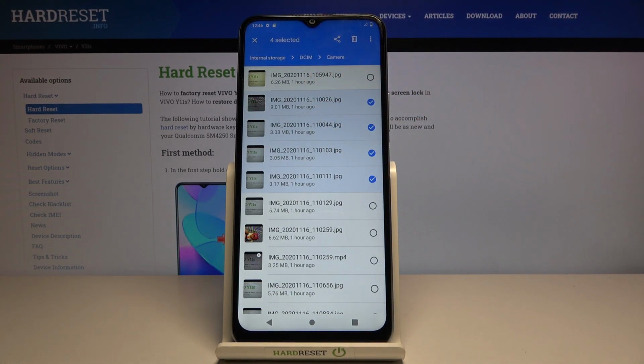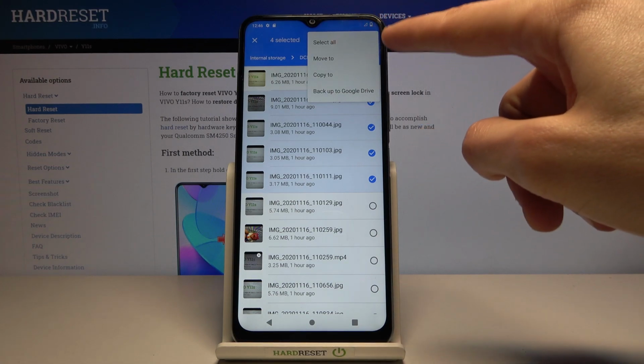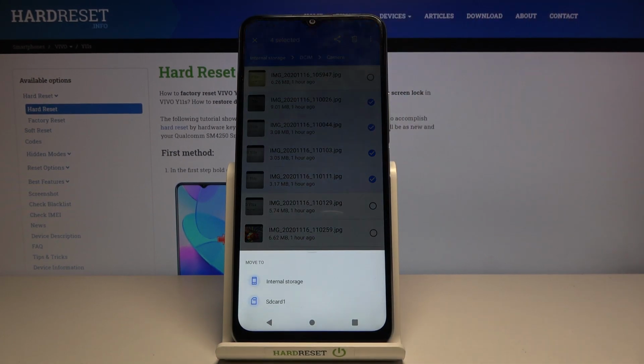So once you have it selected, no matter which way you decided to go with, simply tap on the three dots now and choose to either move it or copy it to. Now obviously if you choose to move it, those files will be removed from where they are right now and moved to a new location, while if you choose to copy, it will create duplicates. So I'm gonna go with move.